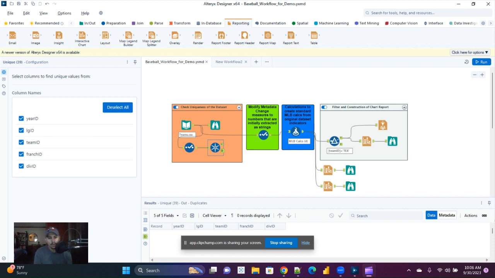a simple workflow starting with the input data, which is green here with the open book image. This is my input data here, looking at a CSV called Teams. Notice I have a browse tool connected to it, and then I also have a select tool and a unique tool connected to it because I wanted to check the uniqueness of that data set. And we'll talk a little bit more about that in a little bit.